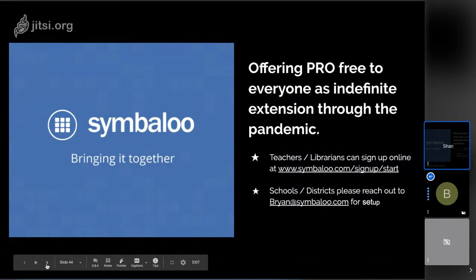Absolutely. And again, we are offering Symbaloo Pro free. This is a current indefinite extension through the pandemic. So we want to do our part in helping schools. We understand that different situations occur, and we're trying to provide everyone with a solution to continue on with distance learning and hopefully do our part to help everyone here.